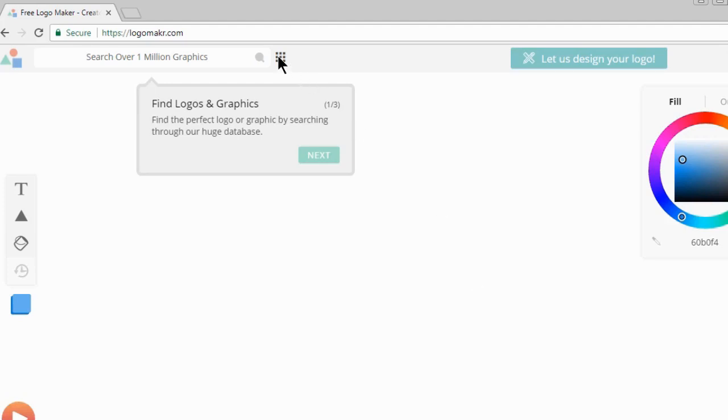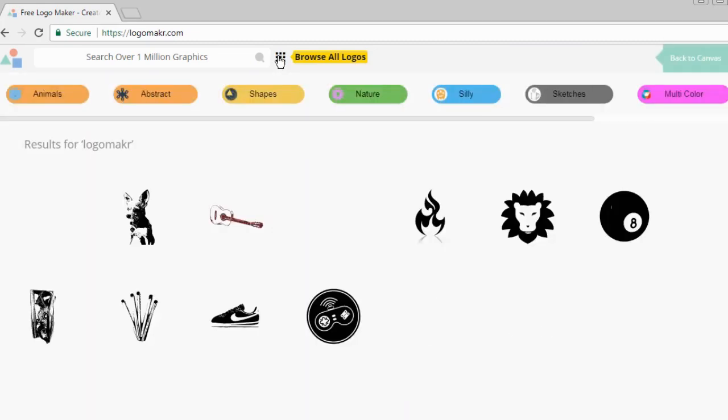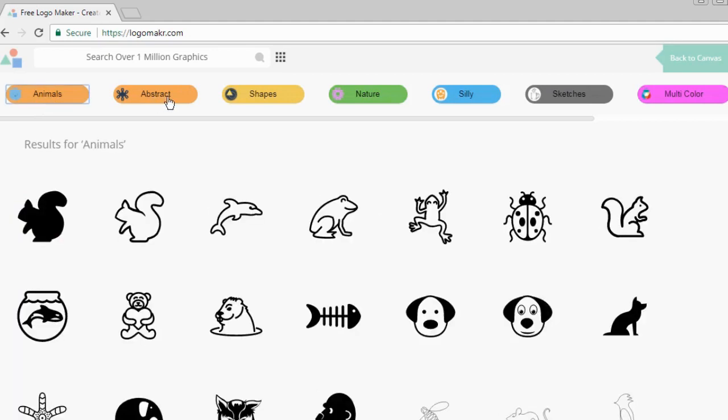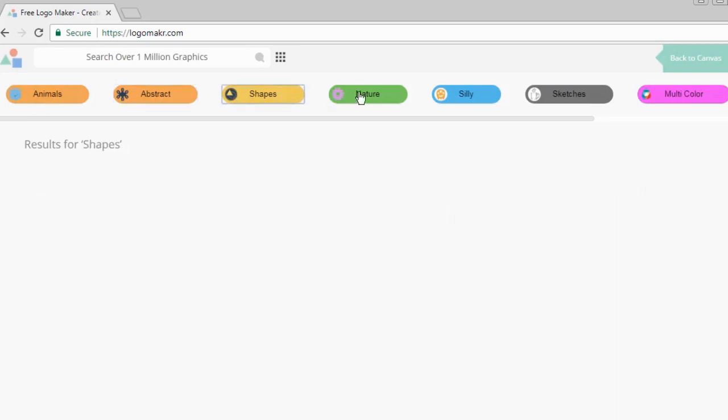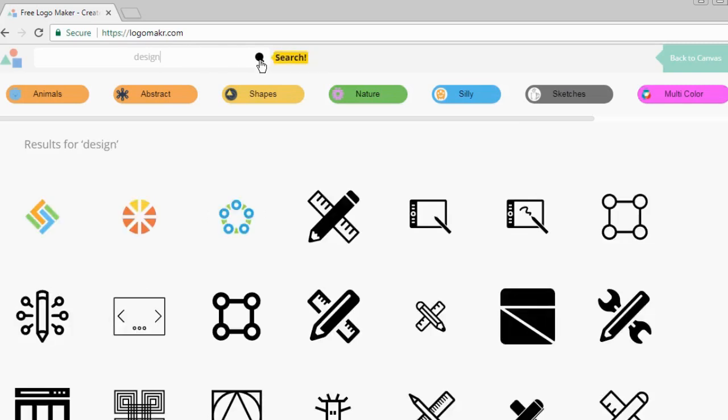So if you want to browse all the different icons or logos, you click on that and that will give you all the logos they have. So you can click on the one that interests you. If you want to do logos relating to animals, you click on animals, abstract, shapes, nature, and so on. Also, you can type your subject title in here. For example, if I want to do something relating to design, I can type design and do a search on that, and it will bring up everything relating to design.